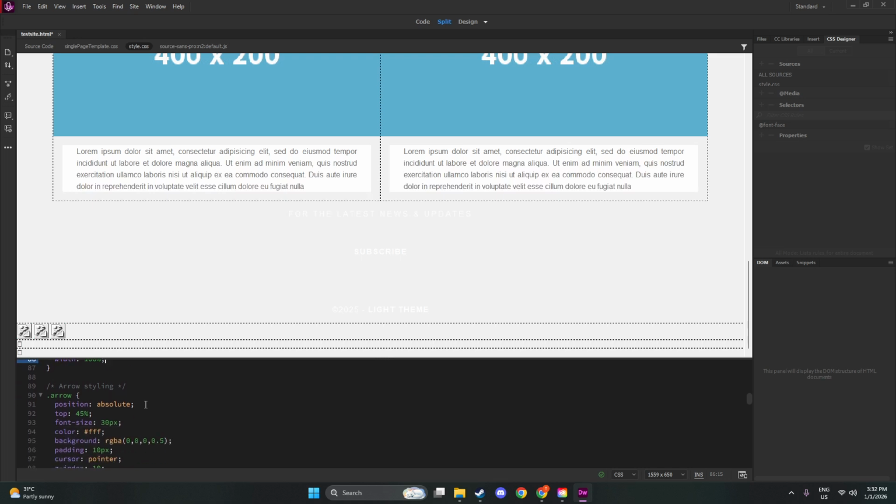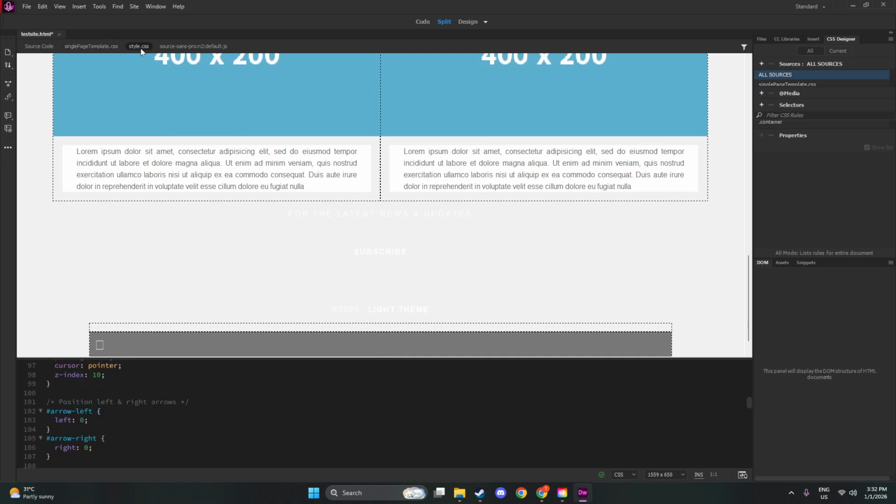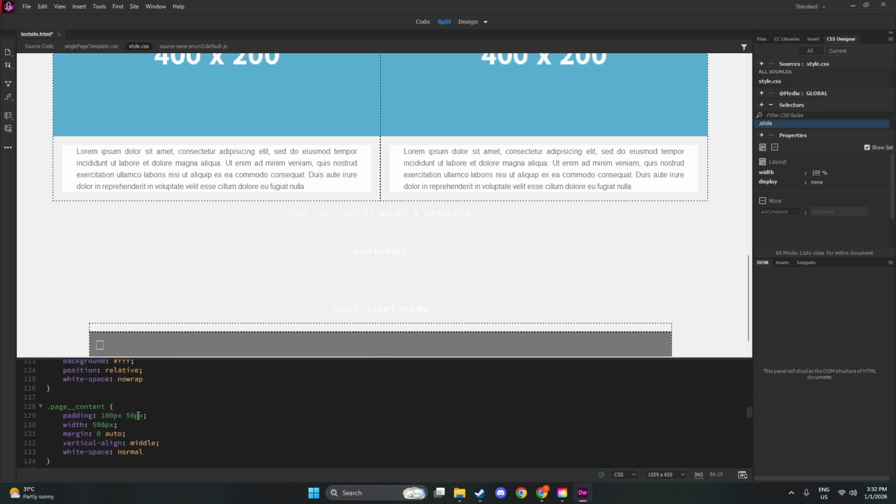to the container. Then style the arrow class so each arrow sits on top of the slider, position absolute, around 45% from the top, with a comfortable font size, white color, a semi-transparent dark background, a bit of padding, a pointer cursor, and a higher z-index so it appears above the images.